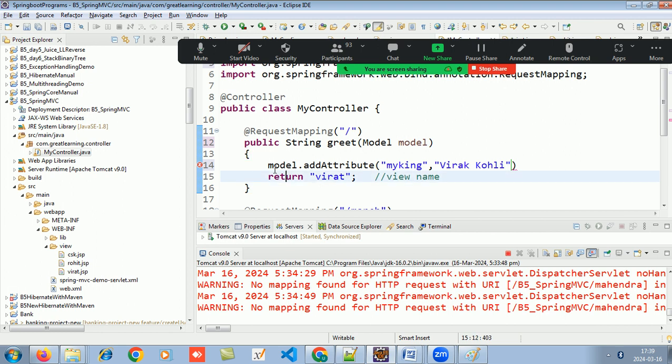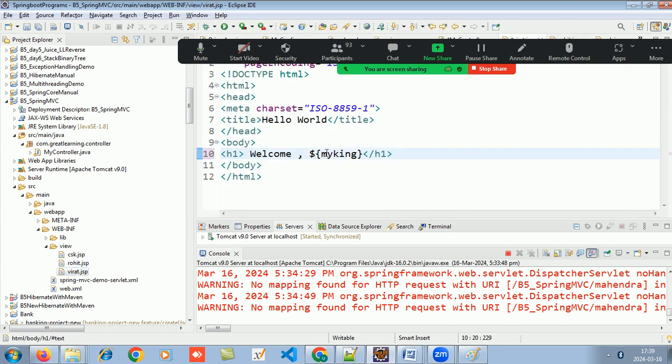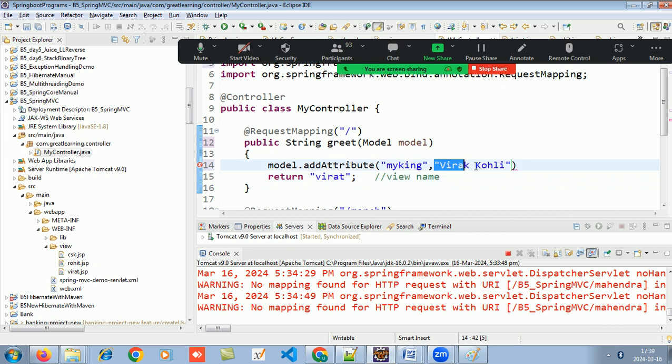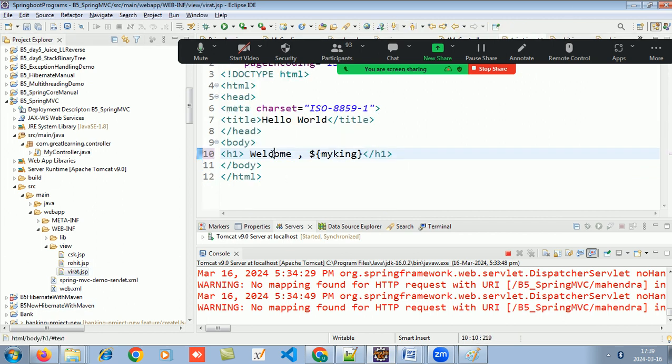Now my Virat page will directly read from my model, and it will ask what the value of my king is. My king value is Virat Kohli. So it will display welcome comma Virat Kohli.